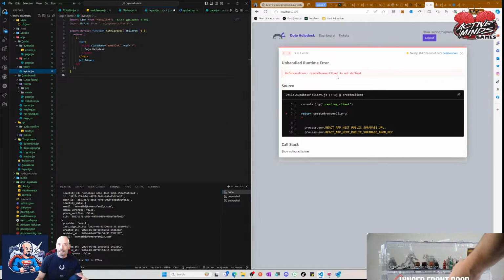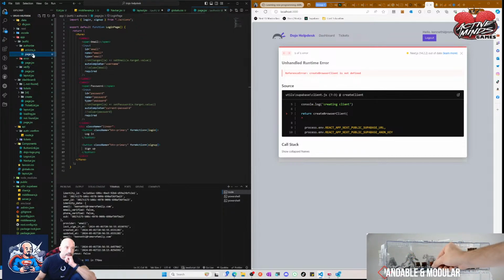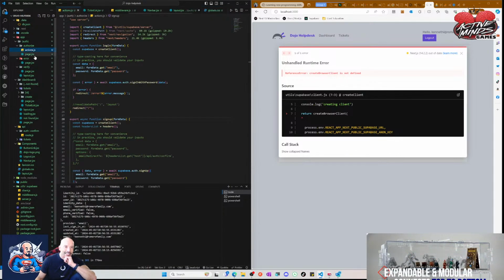All right, what file am I in? Create browser client is not fine. Oh, did I use create browser client somewhere? What did I do? That's not right. Did I do that? You did that, Ken. What are you doing? That's old. That's deprecated. It's deprecated from 2 days ago.